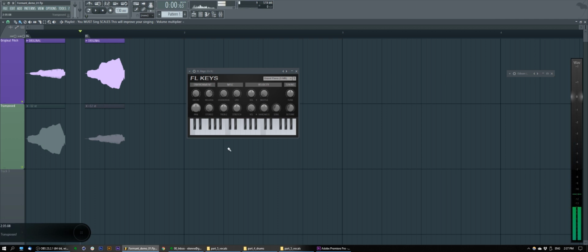and a B5. You can tell it's the same vocalist, it's the same voice, just one octave apart. Now listen what happens when I transpose the B4 up to a B5 and the original B5 down to a B4. So I'm pitching the low note up and the high note down.